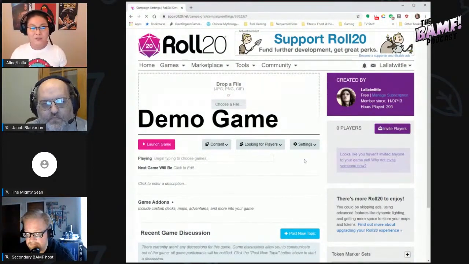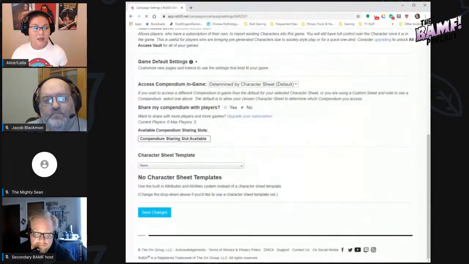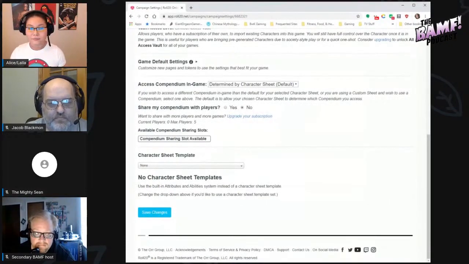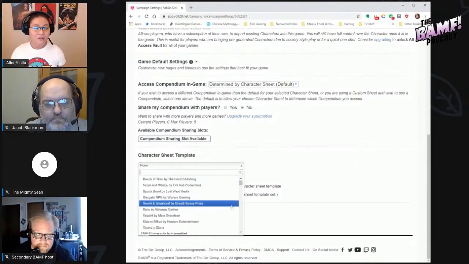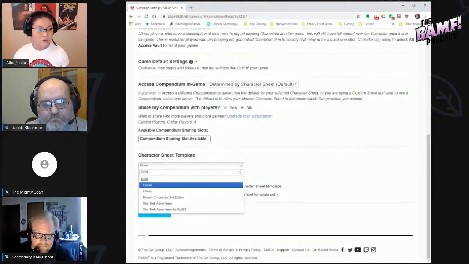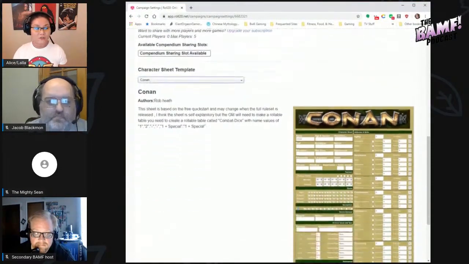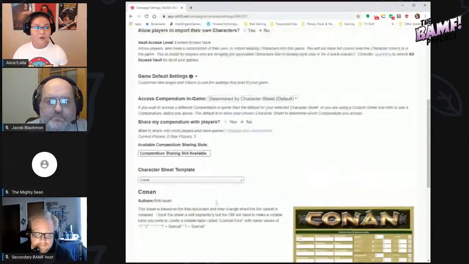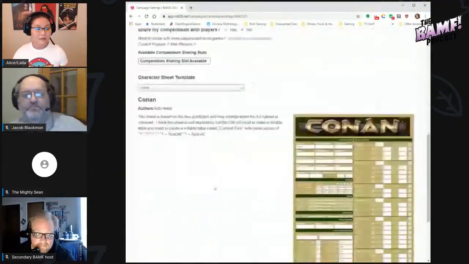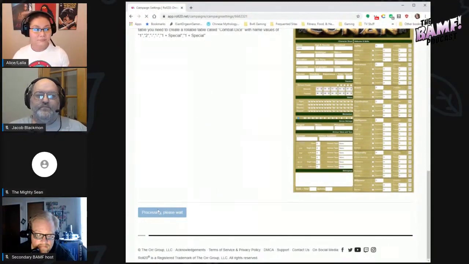The reason I want you to see game settings is we're going to scroll down, and here you'll see character sheet template. So if midstream you need to change systems, you can always go and change to a different system. You were talking 2D20 games, so let's go to 2D20 and grab Conan. That's the Conan sheet. I'm going to save changes, and we're going to go into the tabletop.